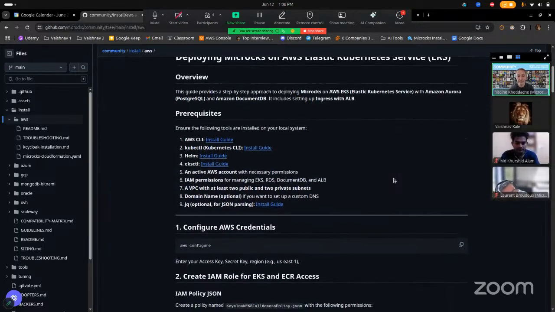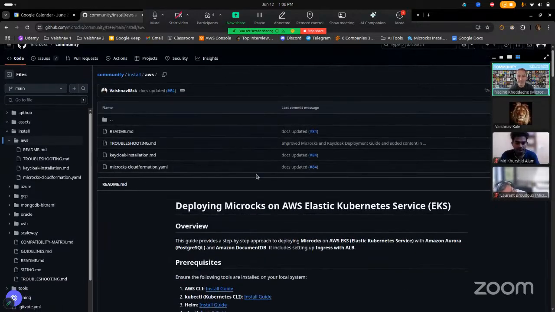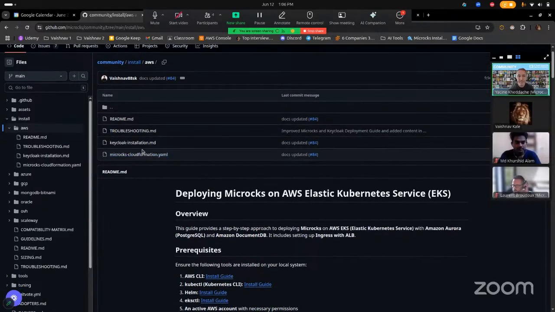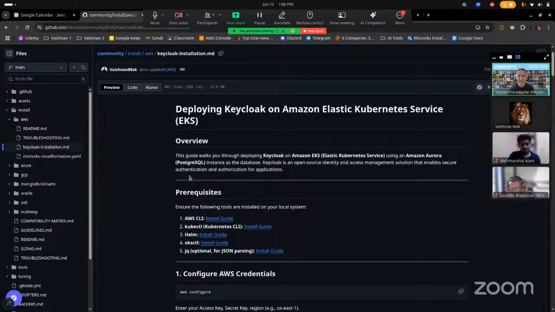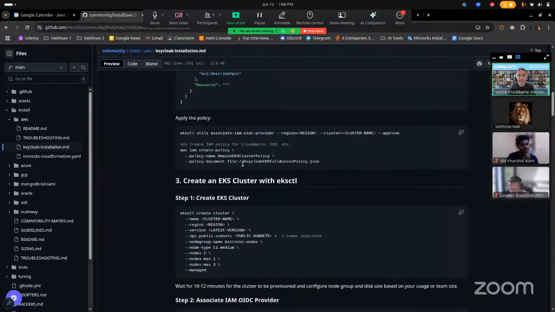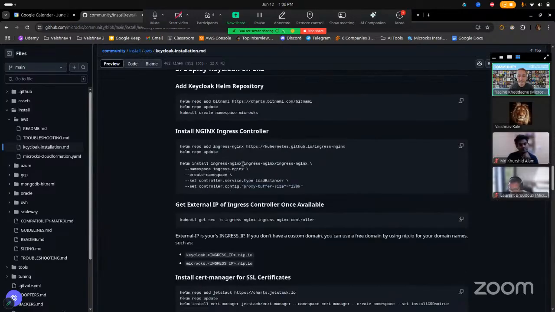This is my documentation. It is on the community repo of Microcks. And here, the first one is the Keycloak installation. We use Keycloak for the authentication part, and those who want to use an external Keycloak on this system can install and deploy their Keycloak.